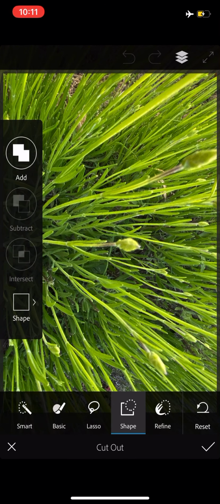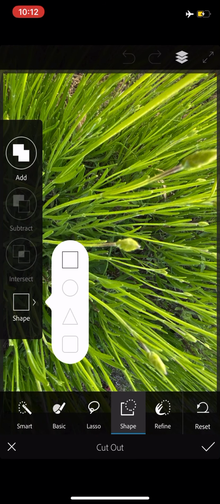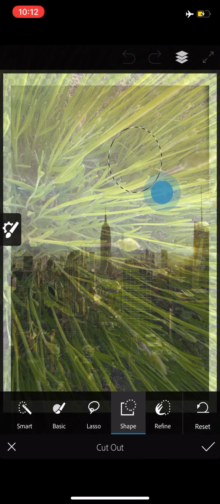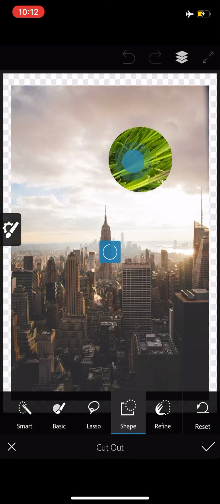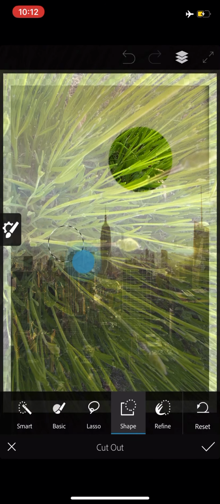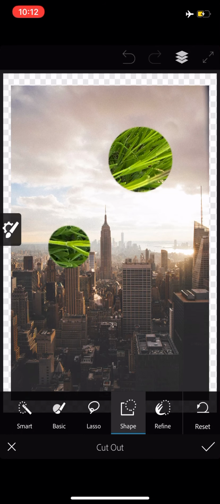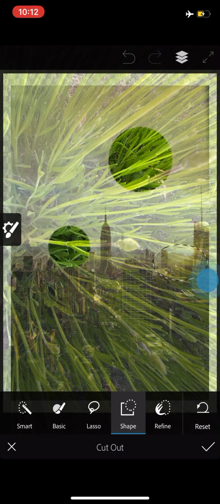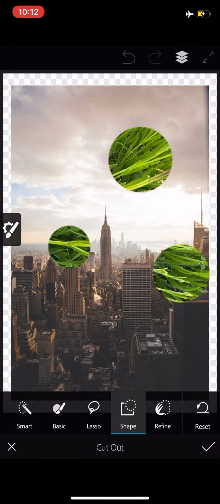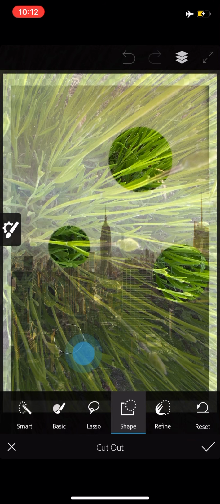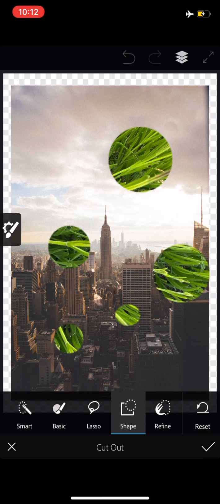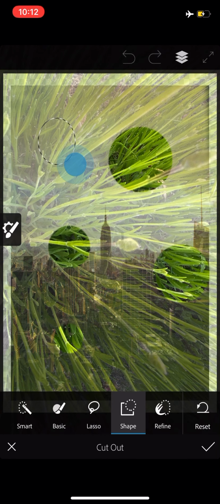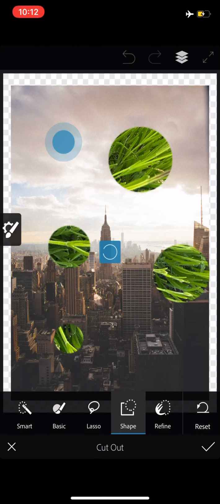Let's go back to cutout and shape. And just for something different, I'm going to do some circular cutouts. And now I'm in add mode. So just drawing. I really like how the greenery pops through. Now, I'm not totally happy with the shape of that last circle. No problem. We hit the undo button. What I was saying is I really like how the greenery shows through. I think it's a nice contrast.